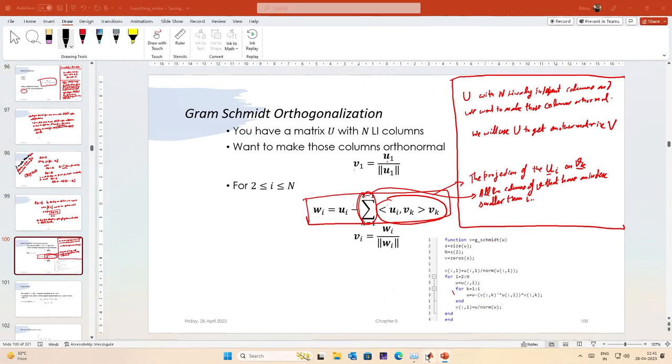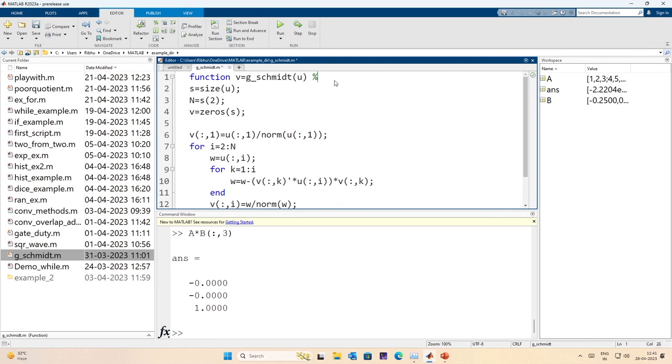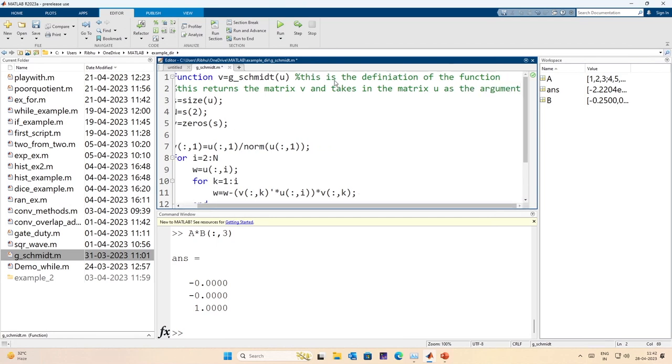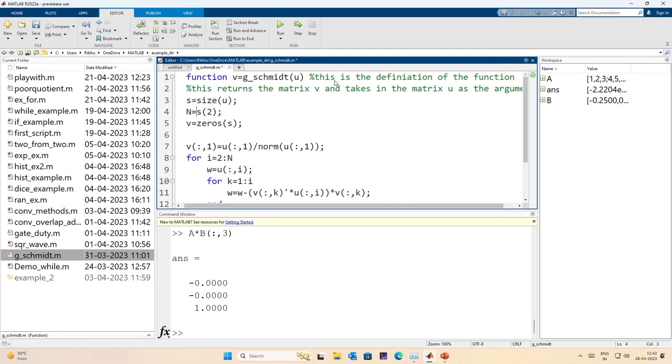I have this time taken the liberty of writing a MATLAB function beforehand, but what we will do is live comment it here. In order to make things simpler, this is the definition of the function, which returns the matrix lowercase v and takes in the matrix u as the argument. So the first thing we do is find out the size of U, and S2 tells the number of columns in U.